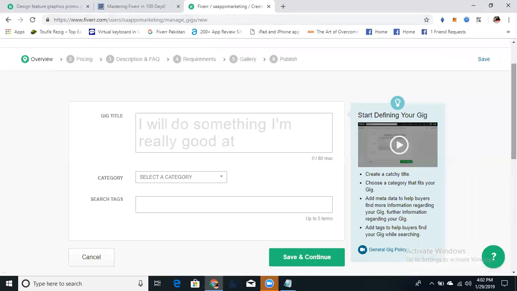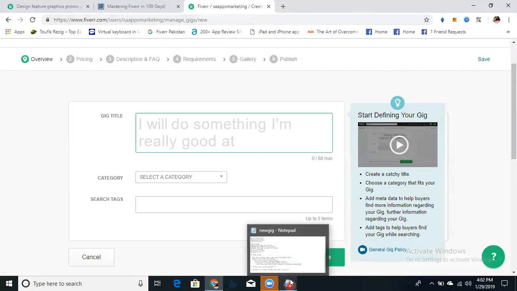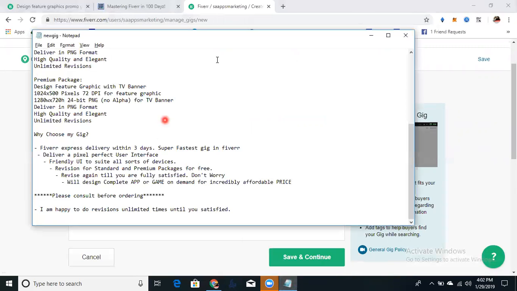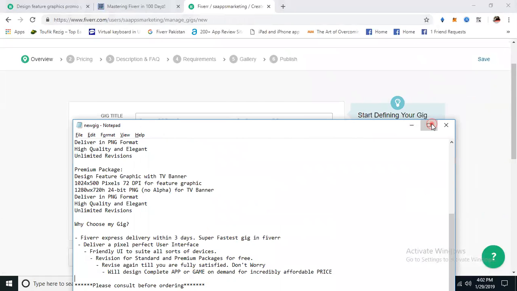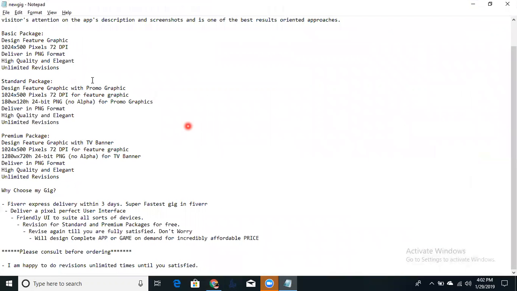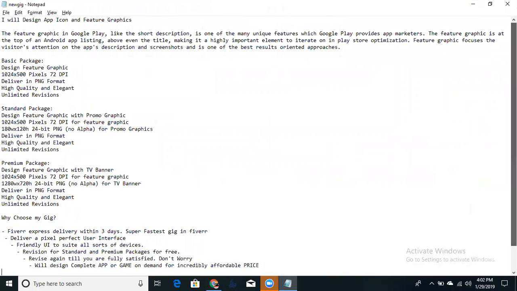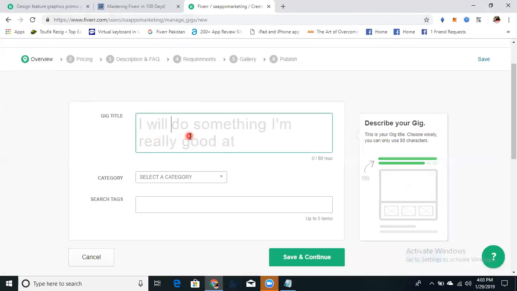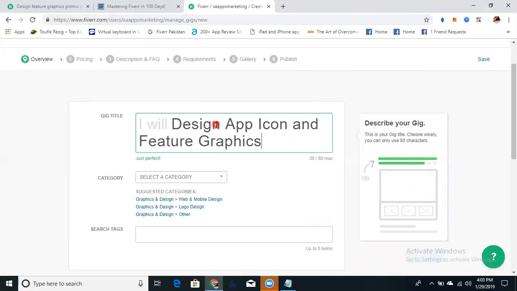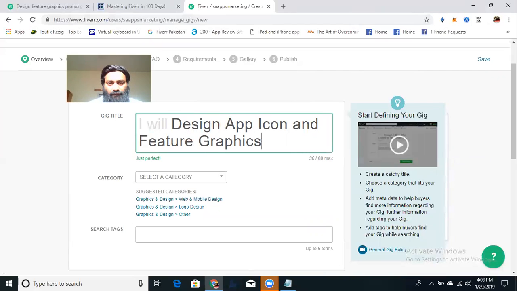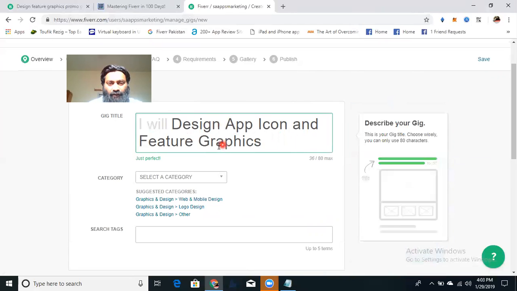Now one slot left. So you have to write the title and the description prior to creating this gig on a notepad, on a text file, so you can easily create a gig with the help of this title and description. So I have already composed this description: design, app icon, and feature graphics. This title tells the purpose of the gig.